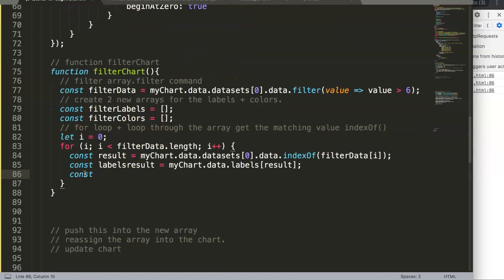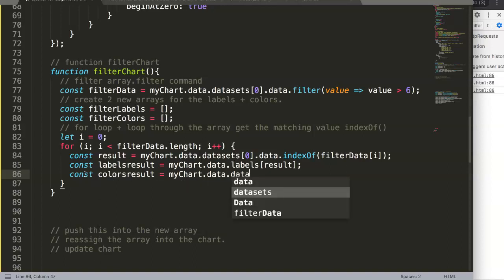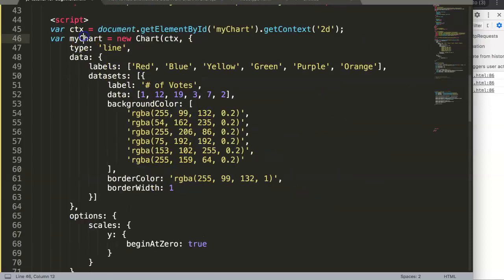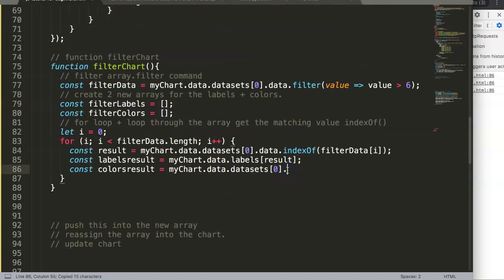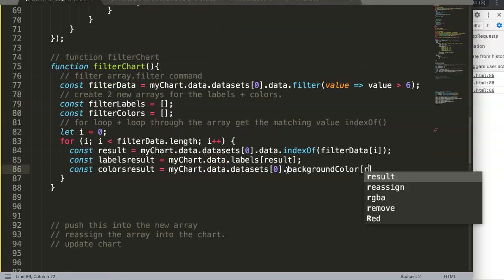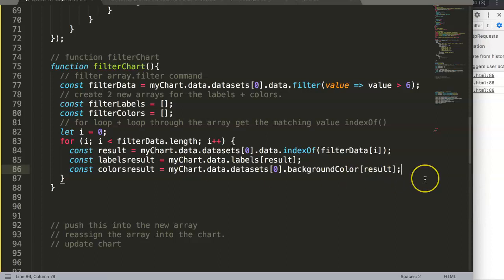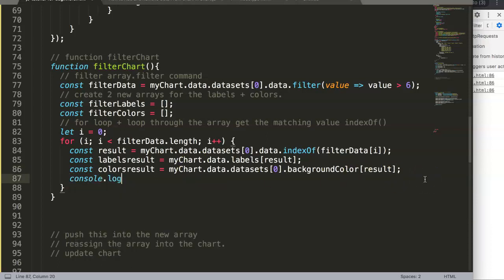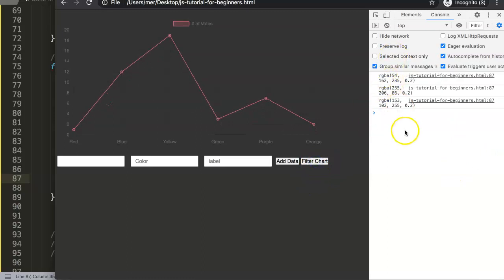Const. Then we say here colors result equals myChart.data.datasets[0]. You probably know why now, right? The myChart datasets, and then here 0 because it's index 0, and then backgroundColor result. All right, so let's double check this. Let me say console.log, show the color result, save this, refresh here, press the button there. Now you get the colors.